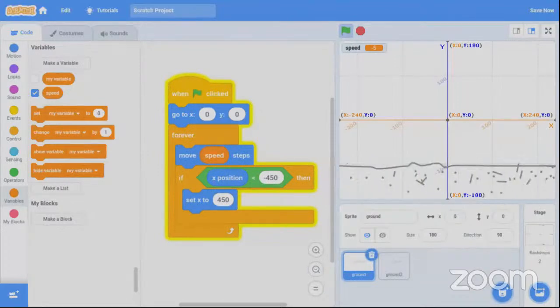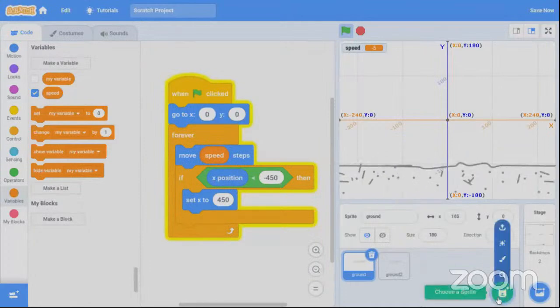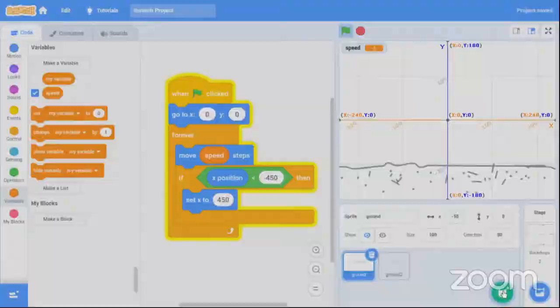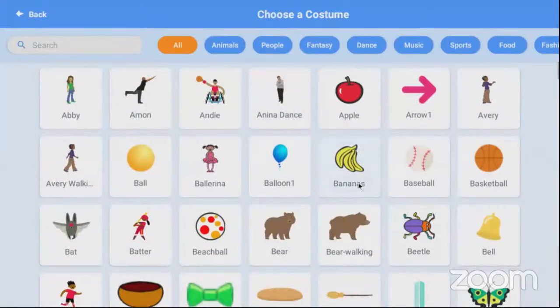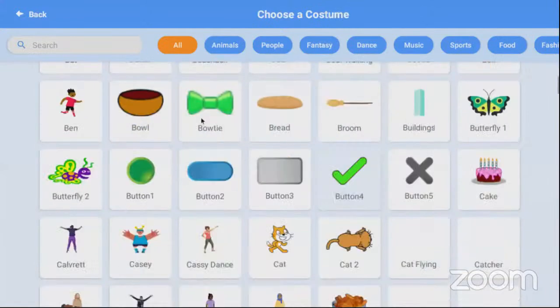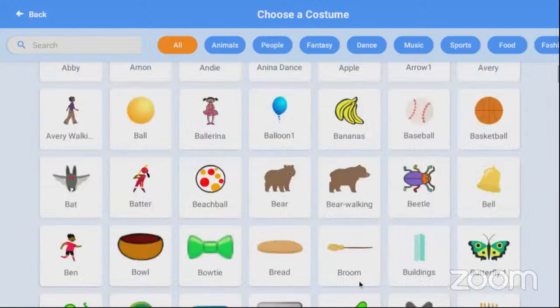So now we need to decide who is going to be jumping and how they're going to be jumping. Let's dig up the sprite that we are going to use to jump the cactus. Which one do we choose? Can someone suggest which sprite we should choose?